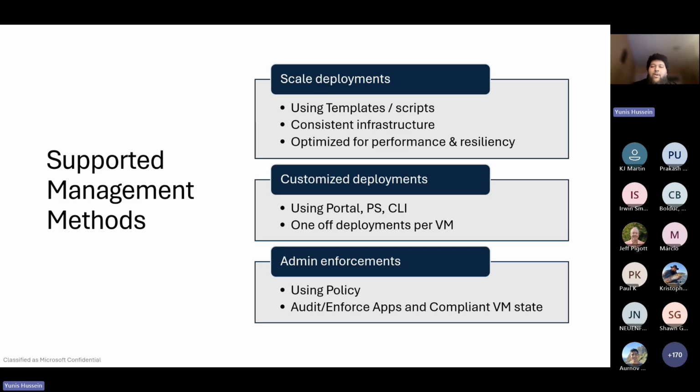You can deploy or update applications on a per-machine basis. This works well for one-off installs, testing, or operational fixes without having to build a full template.